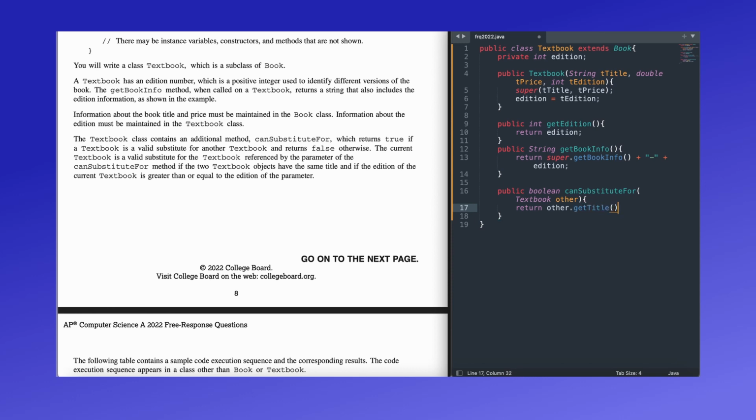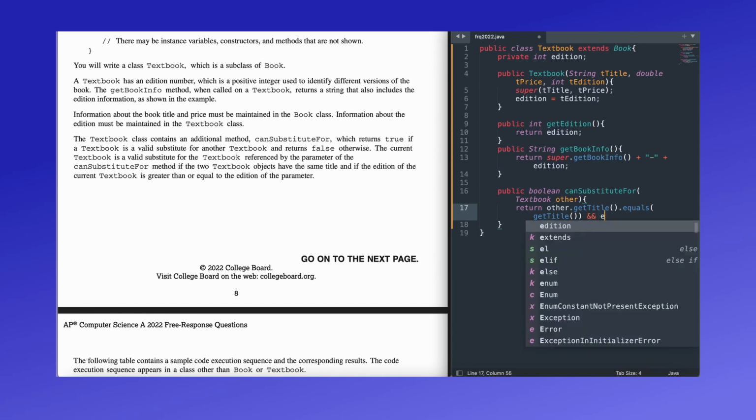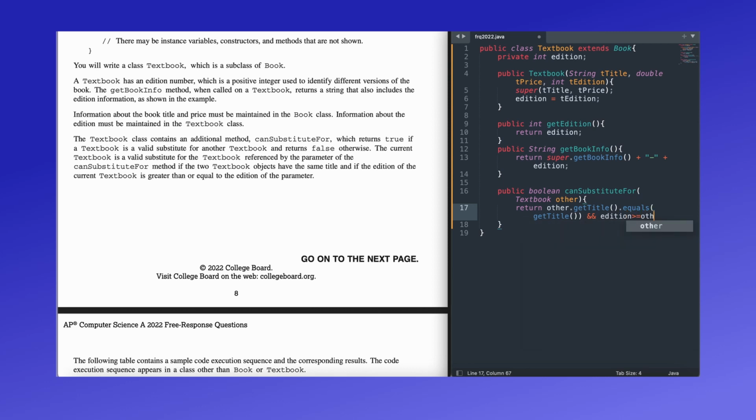And here, notice that we don't have a getTitle specifically created in the Textbook class, but because it's a subclass of Book, getTitle will automatically be called from the Book class. So we're going to call getTitle, and we're going to check if it equals getTitle of our current object. And also, if that's true, and if the edition is greater than or equal to the other textbook's getEdition. So if both of these are true, then it will return true, otherwise it will return false. And these are all the answers for question 2 of the 2022 free responses.